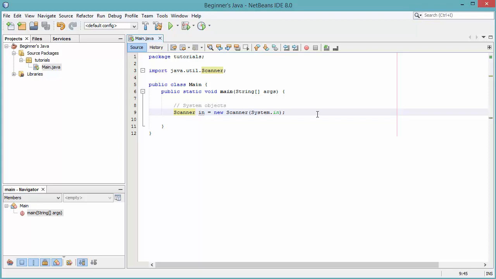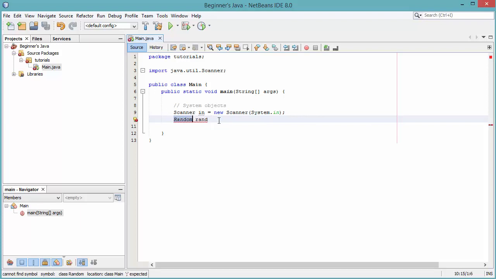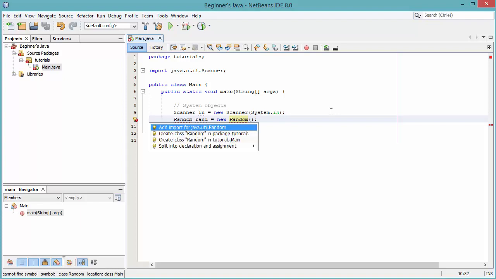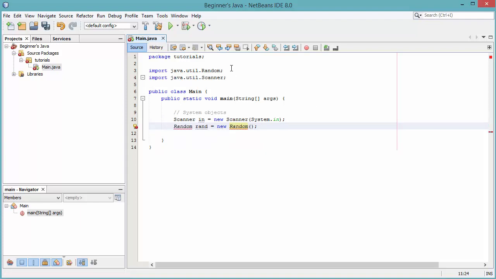So we're going to go ahead and make another object, and this is pretty much going to be the most confusing part. Random rand, we're going to call it. We're going to make a random object called rand right here. We're going to set it equal to new Random, and we don't put anything in the brackets this time. What a Random is, is a random number generator, and we're going to be using that for part of our game. We can go ahead and hit Alt Enter again and import java.util.Random, and again you could do it manually if you don't have that keyboard shortcut.